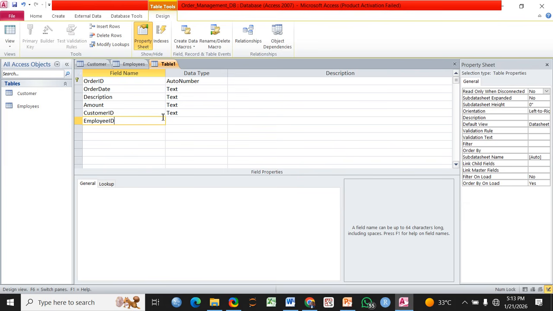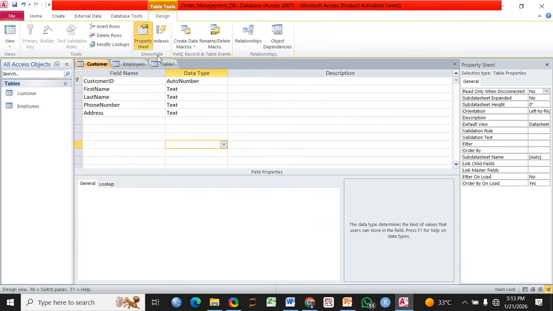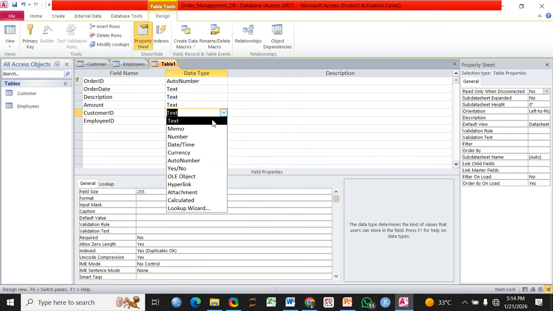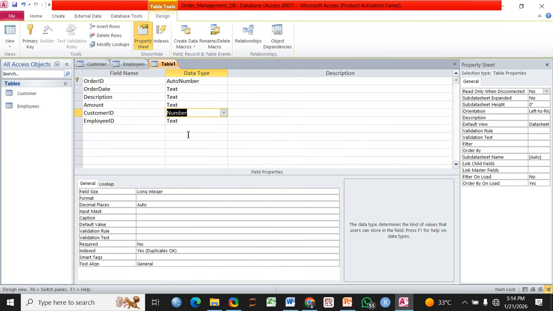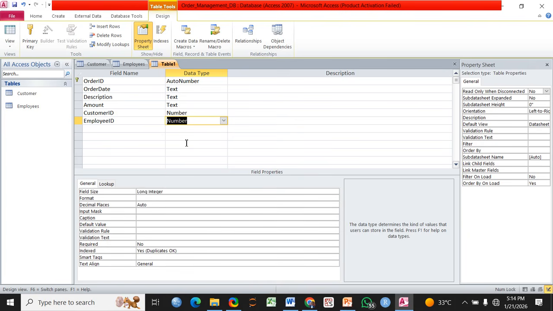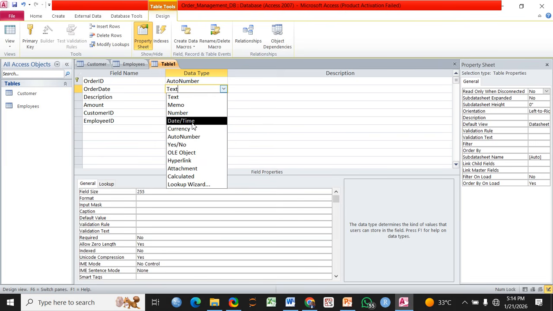So let's take note, they are not going to be text, because if you check the employee ID, it's auto number. The customer ID is also auto number. So the customer ID here is not going to be text. If we make it text, there won't be a match. So we're going to make it a number. Not auto number. It's only auto number where it is a primary key. But where it is a foreign key, it's just going to be a number. It will match.